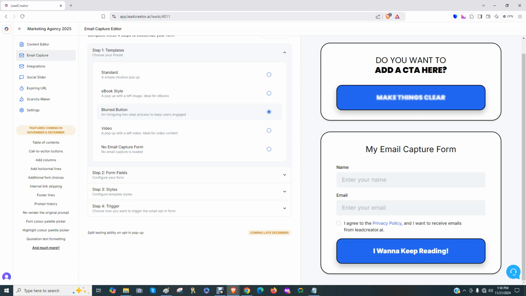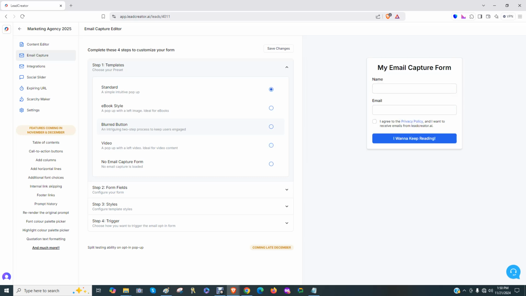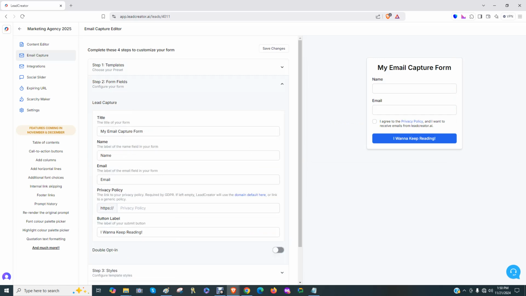And if you select the video, once again, just like with the ebook, it gives you a field where you can click to select to upload a video, and now your video will be seen here and shown here next to the form for capturing the email. Now I'm going to go back up to the standard, click there. We're going to use the standard form. I'll close that menu. I'll come over to form fields and select that.